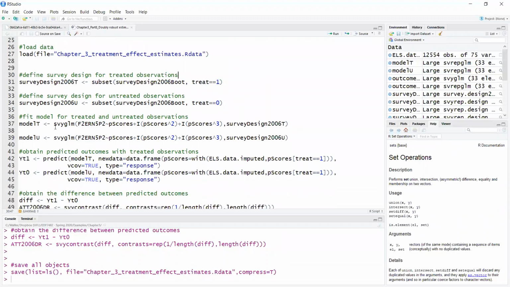Then I will use the svyglm function to fit separate regression models to both treated and control observations. Here, I am fitting a regression model where F2 earn P2 is the outcome, which is earnings. And for doubly robust estimation, I'm using a strategy where I'm using the propensity scores as covariates. But I'm adding linear, quadratic, cubic functions of the propensity score. This is one strategy. A more popular strategy would be to add the most important covariates that you are controlling for directly to this model instead of using the propensity scores.